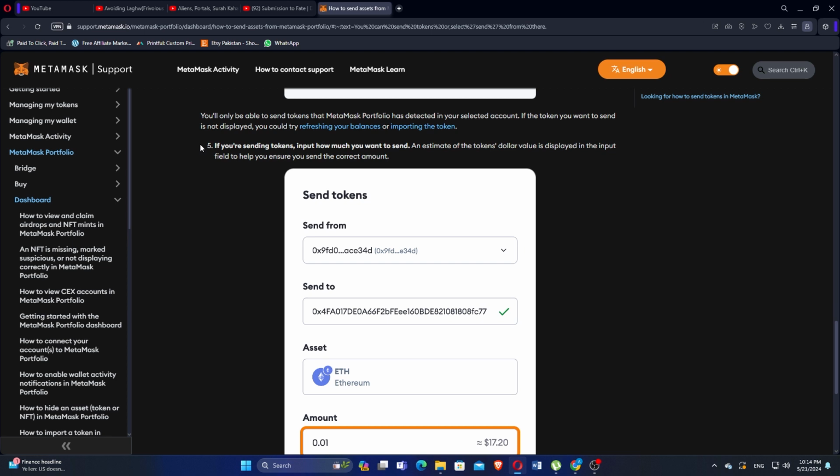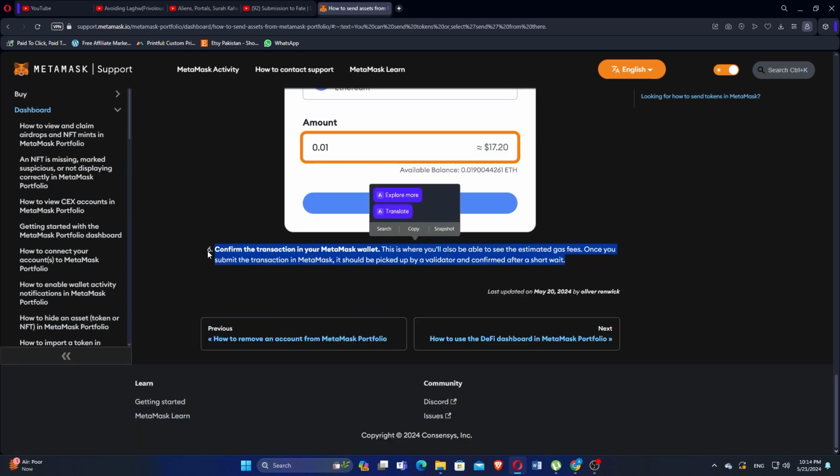If you're sending tokens, input how much you want to send. An estimate of the token's dollar value is displayed in the input field to help you ensure you send the correct amount. Confirm the transaction in your MetaMask wallet. Once you submit the transaction in MetaMask, it should be picked up by a validator and confirmed after a short wait.